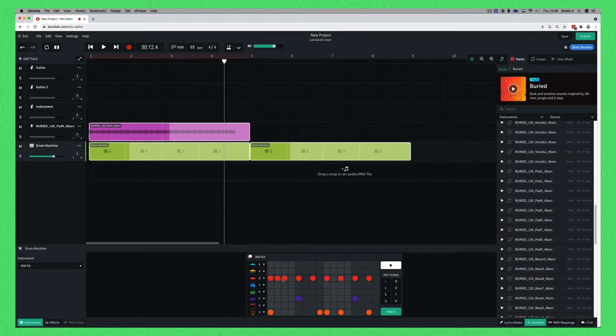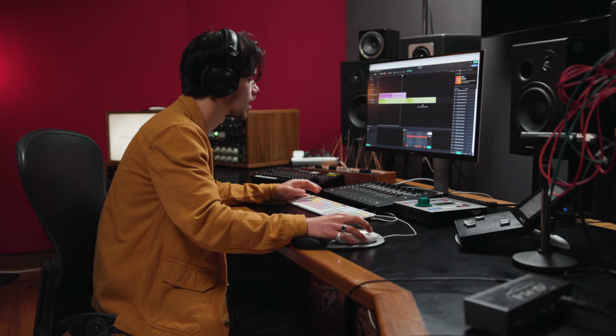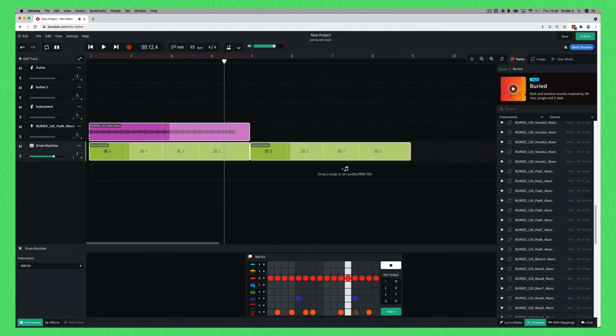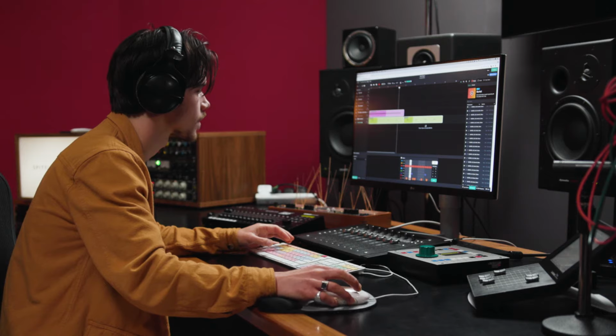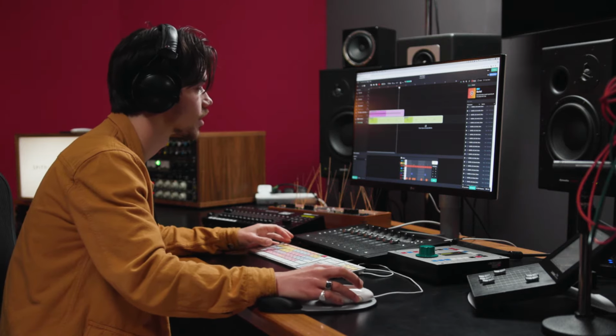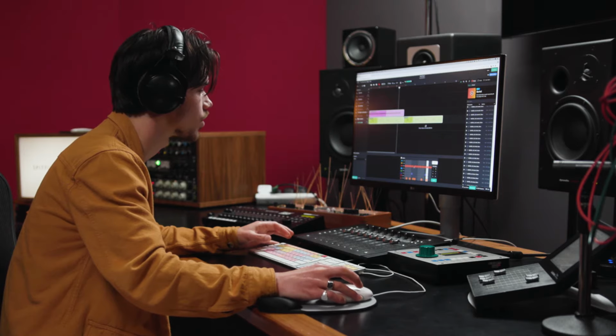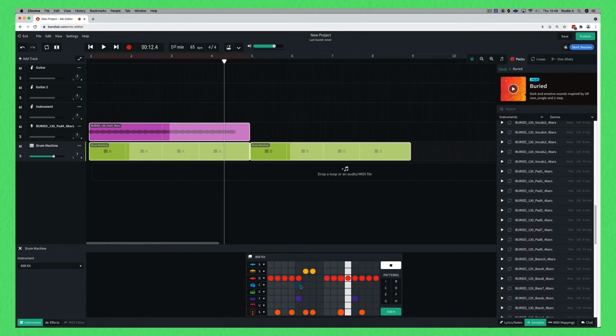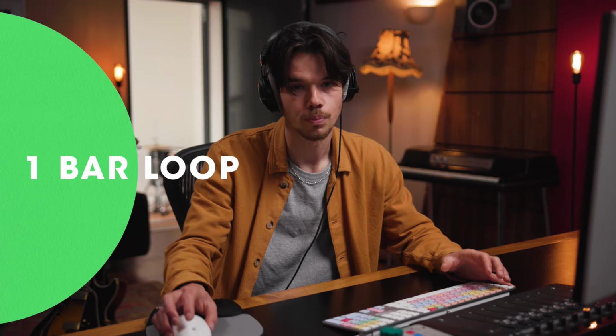So I'm going to make 16th hi-hats. And I'm going to make a more interesting kick pattern. And what's cool about this is you can just leave it running and edit it while you go, so you can just hear the changes that you make in real time. Okay, I think that's kind of cool. I'm into that. So we've got a 1-bar loop right now for our beat.